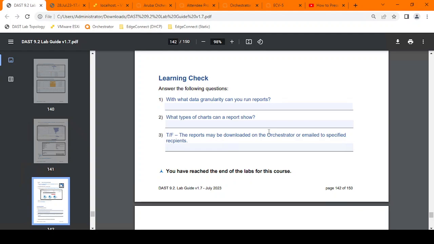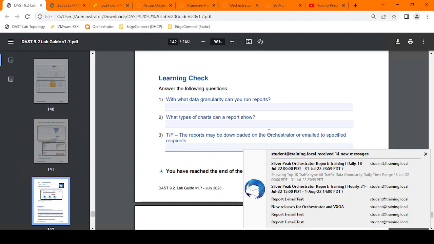With what data granularity can you run reports? A lot, with very deep granularity. What type of chart can a report show? A lot of them, sure. The report may be downloaded on the orchestrator or emailed to a specific recipient. True. Okay, there you go. I think it's open now.